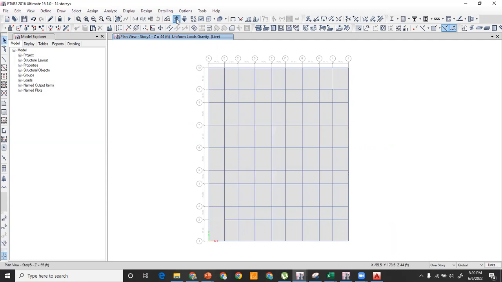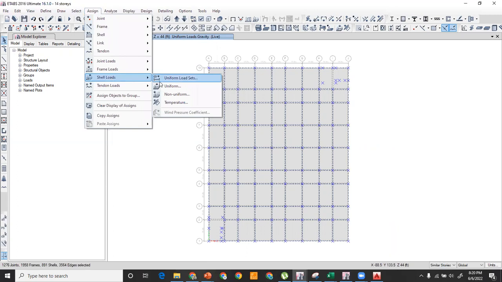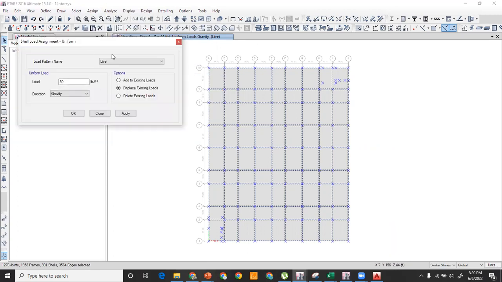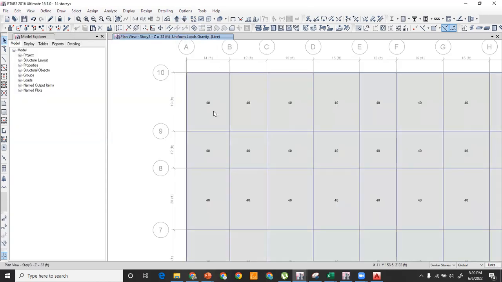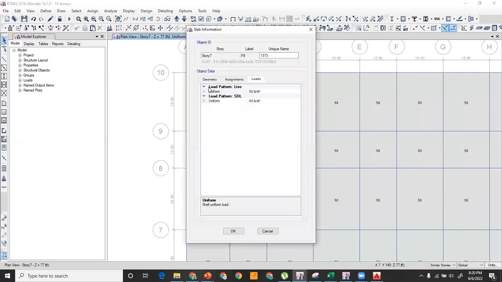If I go up on the upper stories, the similar stories was not selected. So we have to select the similar stories command, and again you have to select the shells. Now assign the shell loads uniform and the live load 50. Click on apply and OK. So if I go down, the live load is 40. If I go up, the live load is 15. If I go up and up, the live load is 50 for the offices.